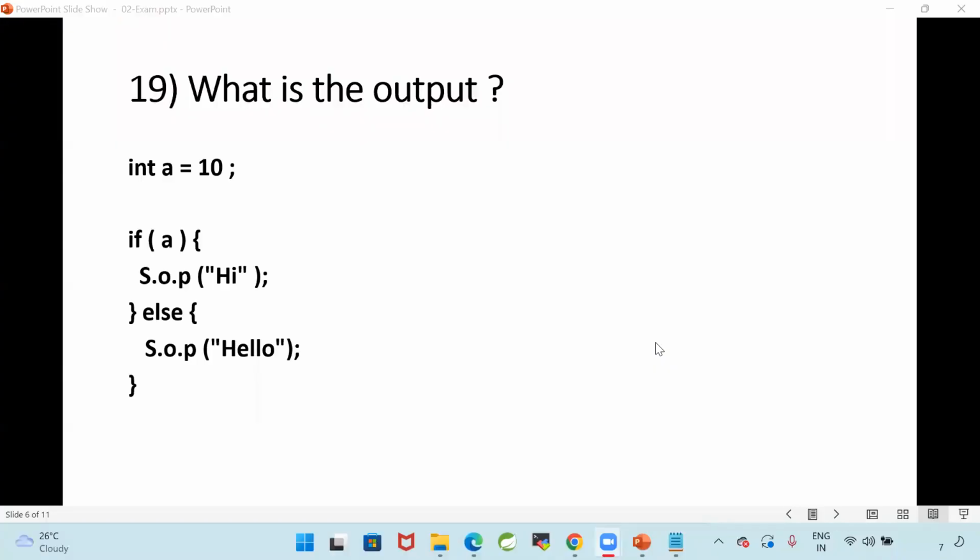People, look at this. Look at the screen. What is the output of this program? SOP is nothing but System.out.println. Don't tell the reason. Don't tell the output. You just write down. Question number 19. What is the output?